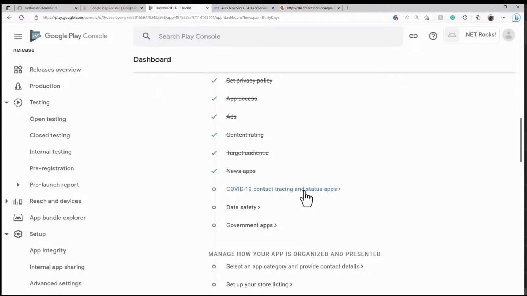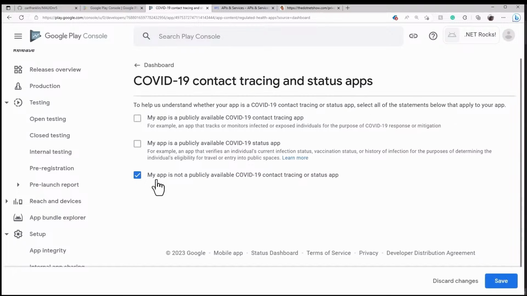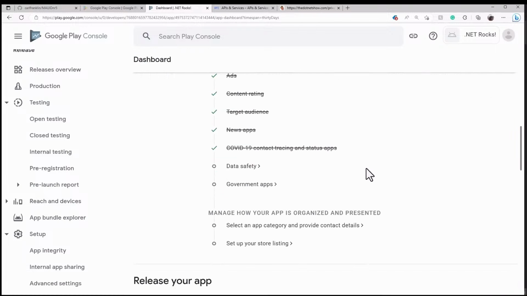COVID-19 contact tracing and status apps. Select all of the statements that apply to your app. My app is not a publicly available COVID-19 contact tracing or status app. Back to dashboard. And you thought you'd have fun being a programmer.